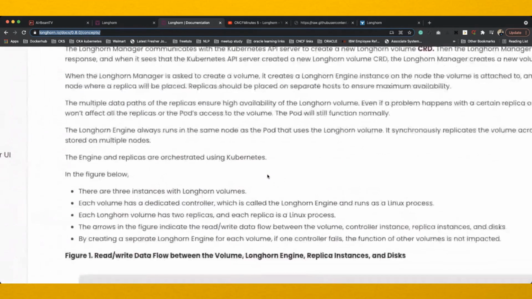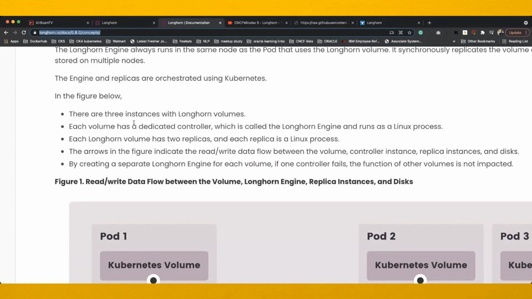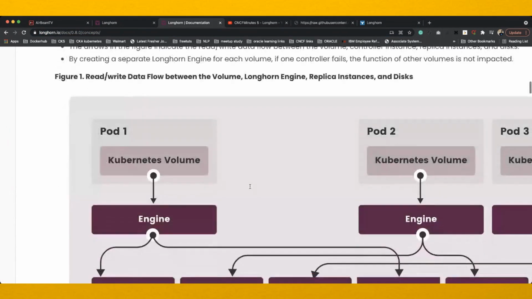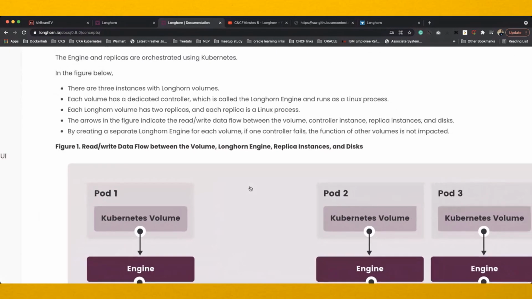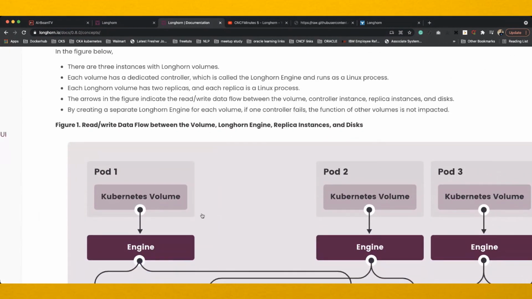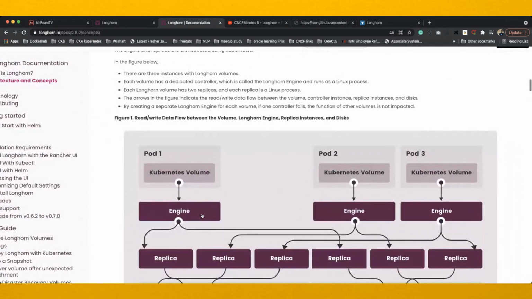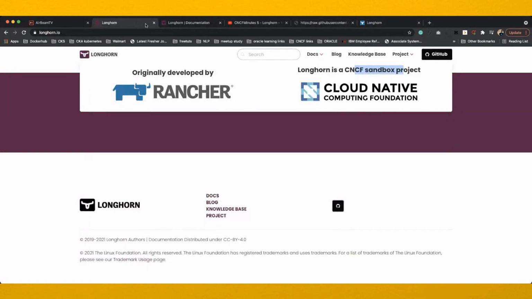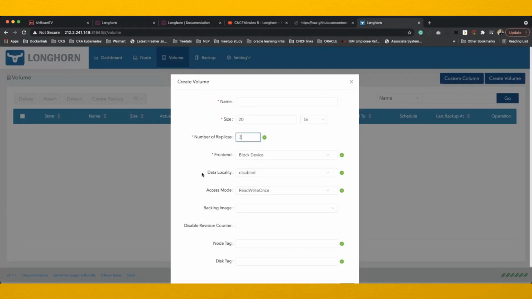So in the figure below, there are 3 instances with Longhorn volumes. Each volume has a dedicated controller. So every volume will give you a dedicated controller. So if I create a volume from here, it'll be managed by a dedicated controller.